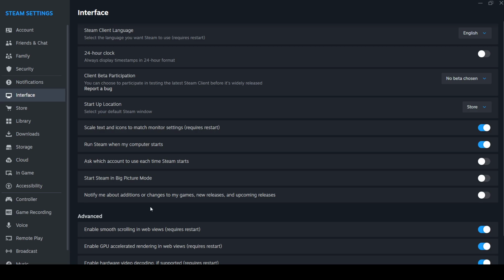Finally, don't forget to keep your graphics drivers updated. Outdated drivers can sometimes cause display issues, including black screens or freezing during startup. Visit your graphics card manufacturer's software or update utility and install the latest available driver for your system. After completing these steps, restart Steam and check whether the issue has been resolved.